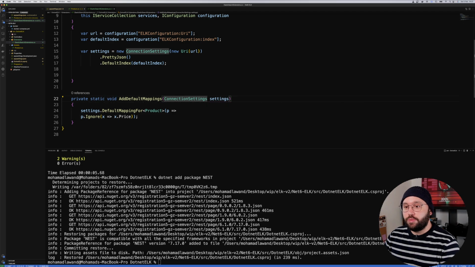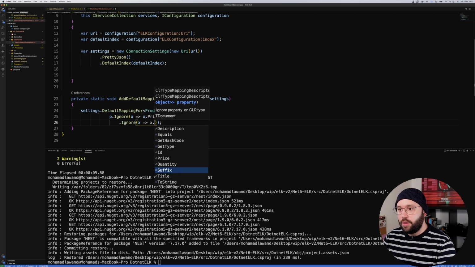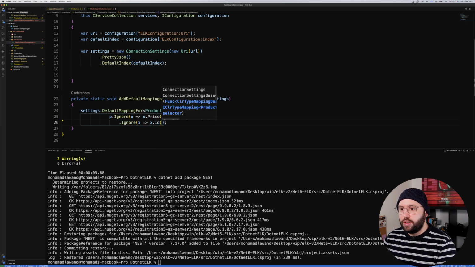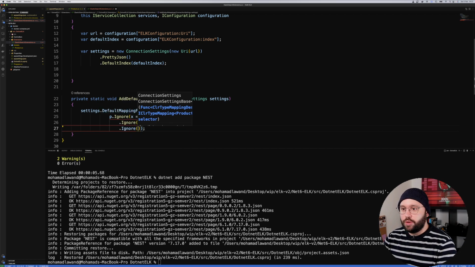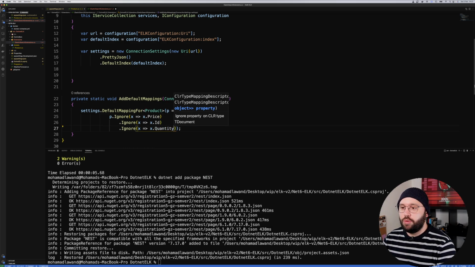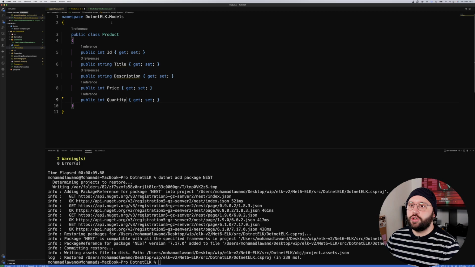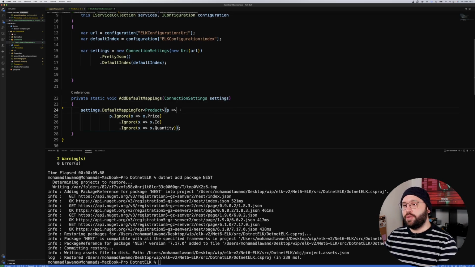So first, let's fix this layout. And basically we said we're going to ignore the price, and let's put another one here. We're going to put ignore dot the ID. I don't want to search on the ID. We'll add more ignore on the, let's see, quantity. I don't want to search on the quantity. So now we have the price, ID, quantity. This is exactly what I want. I only want to search on title and description. So that's exactly what I want.